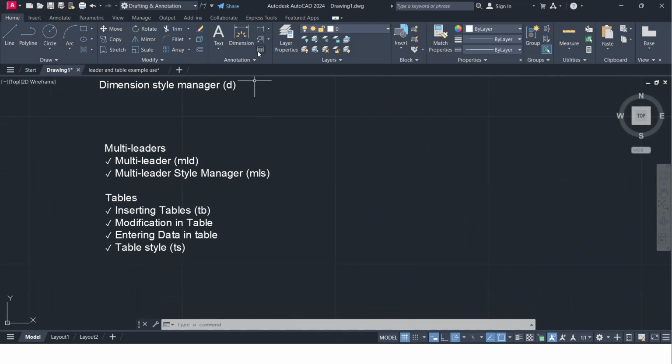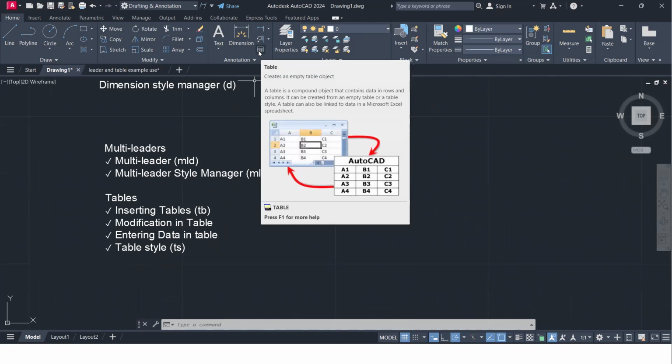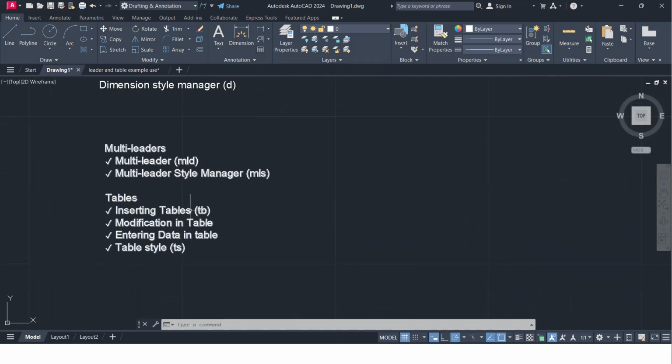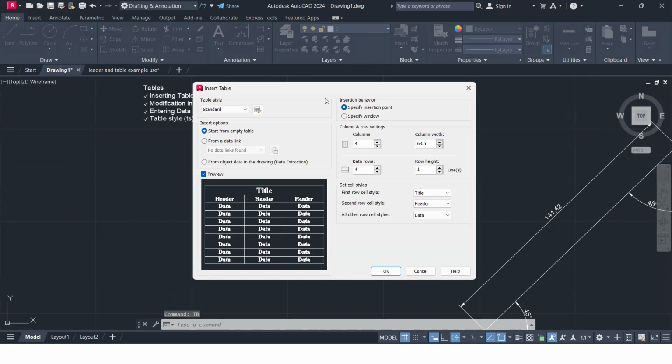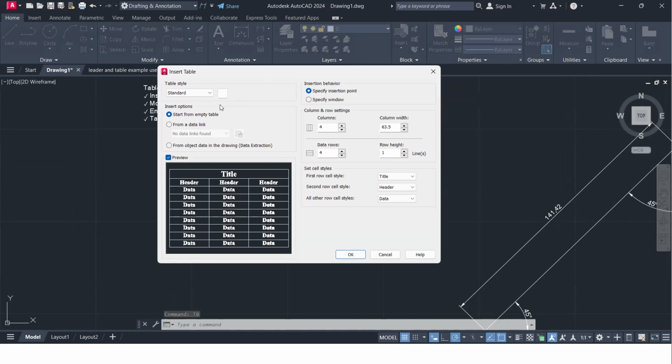For the table option, we have the last option of this annotation panel, which is table. Just click on the table if you want to make the table right here. And then also we have the option of the TB insert table command. Okay, just type TB. Okay, same way. Click here on table, and then here we have the option of insert table.